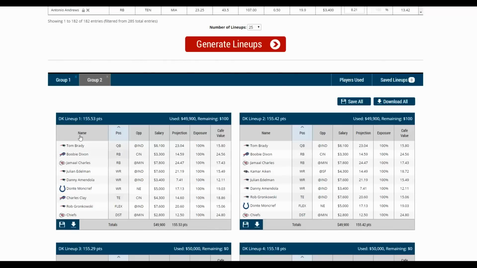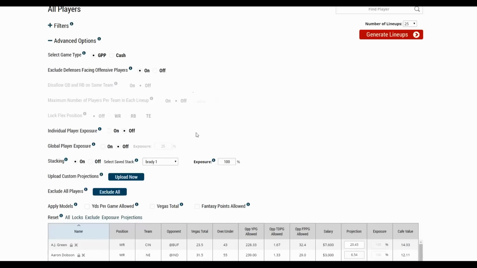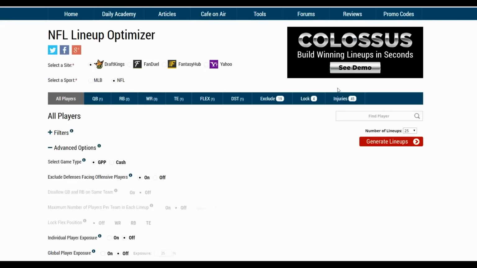So super powerful. Once again, once you're in Colossus, you can do a ton of things like save your lineups, download your lineups, and use a bunch of other advanced options. Hope you enjoy it. Good luck.